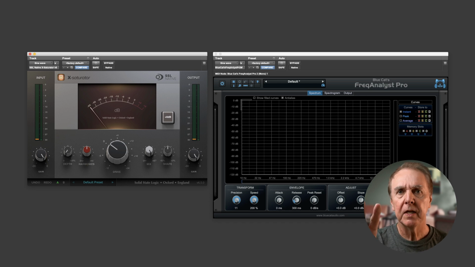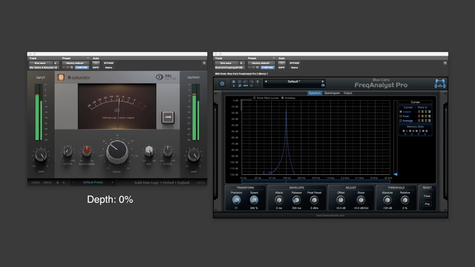Quoting from the manual, depth sets the amplitude of the added harmonics. At 0%, no harmonics are introduced to the input signal. At 100%, the full amount of generated harmonic content is introduced to the input signal. Let's hear it.